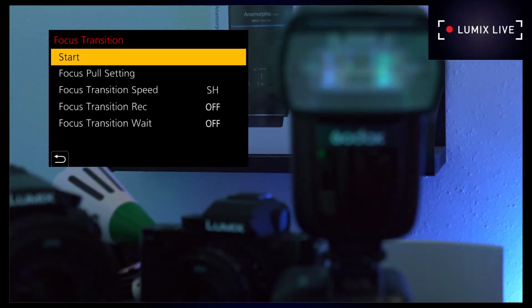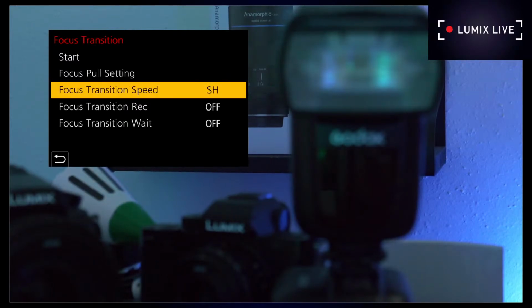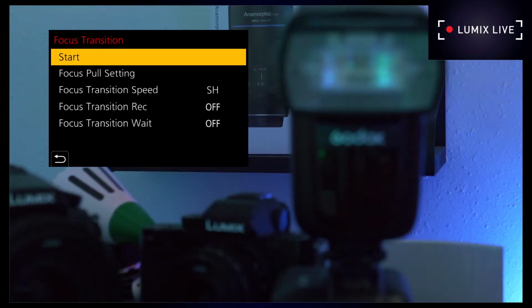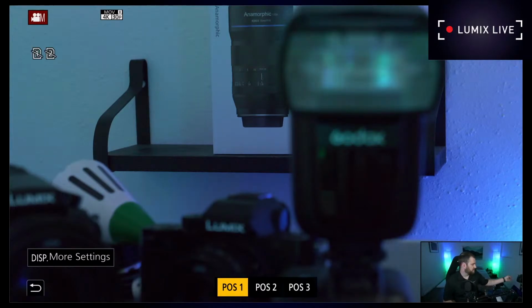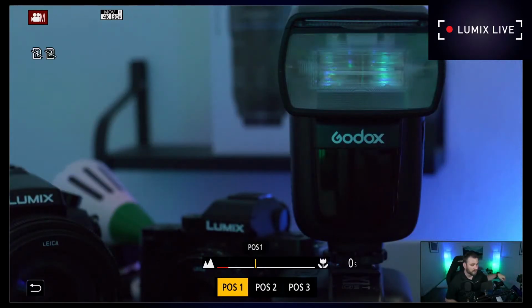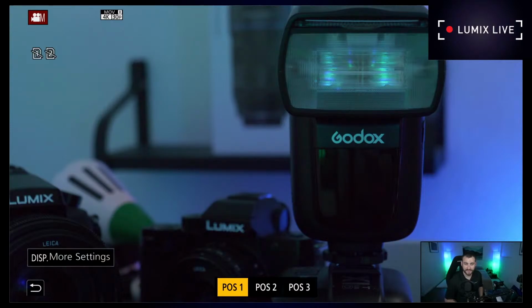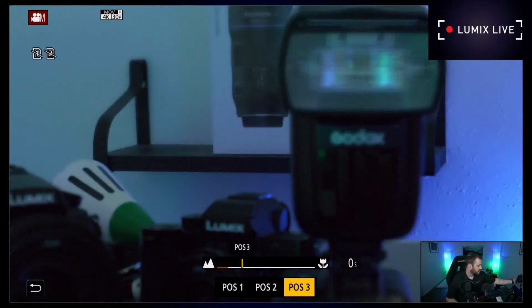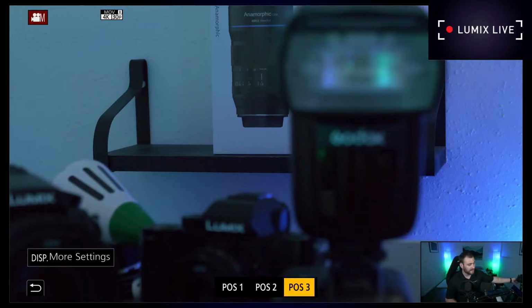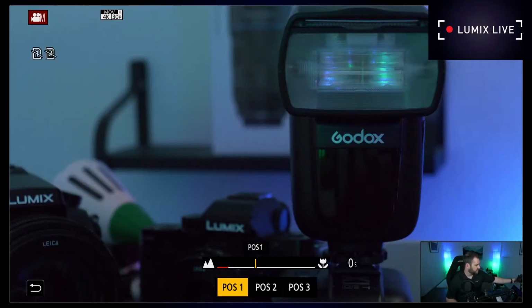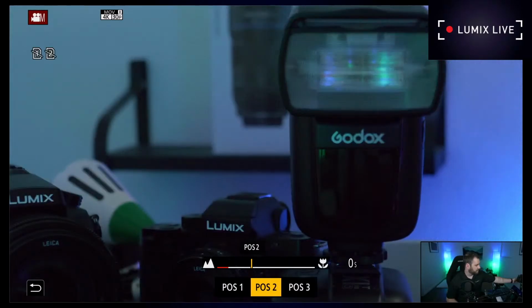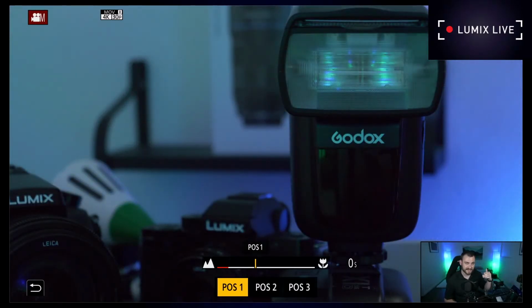As far as this goes here, I'm going to turn this off, but as a recap of what focus transition gives us, I've got 3 focus points selected. I've got my transition speed set to SH. I'm turning off the other 2 options for this demo, and then all I'm going to do is press start. What you're going to see on the bottom here is that I've got 3 positions programmed in for this particular camera. That means I can tap position 1, and it focuses right onto the Godox flash. I can tap position 3, and it immediately goes back and focuses on the box. Tap position 2, go to the other Lumix cameras, and I can jump around with these as much as I want, and it'll always go back to the same exact point.